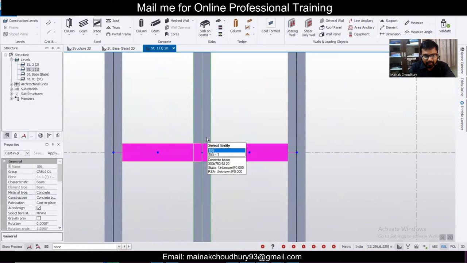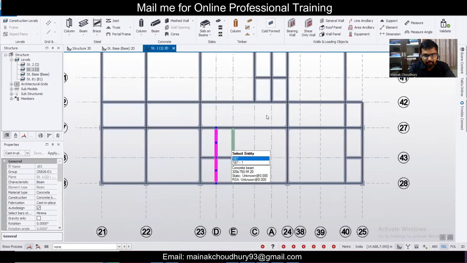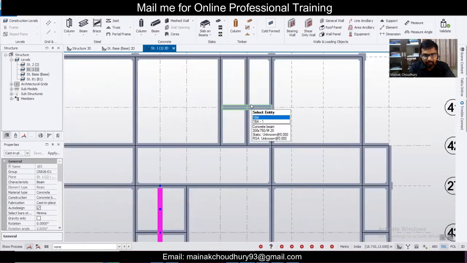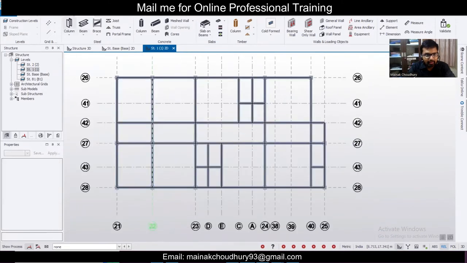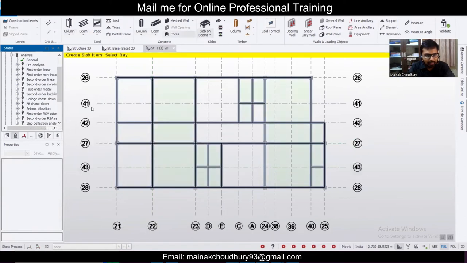Go to the center, go to the center, right? Anywhere else where this might be a problem? Here, I think we have fixed, right? We had to fix this earlier. Okay, no problem at all. Just click on validate. Do you have any member intersection problems? You don't have any, right? That's a beauty. Go to slabs.